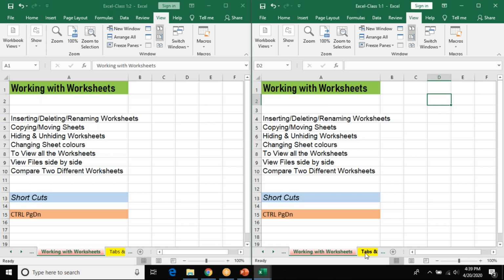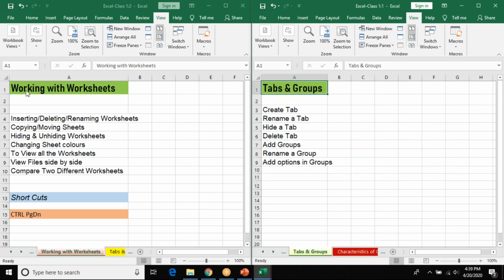You can go for tabs and groups. So you can do what you want in the working with worksheets. You can do what you want in the tabs and groups. Okay, and if you're done with it, you can just cancel one of the sheets.